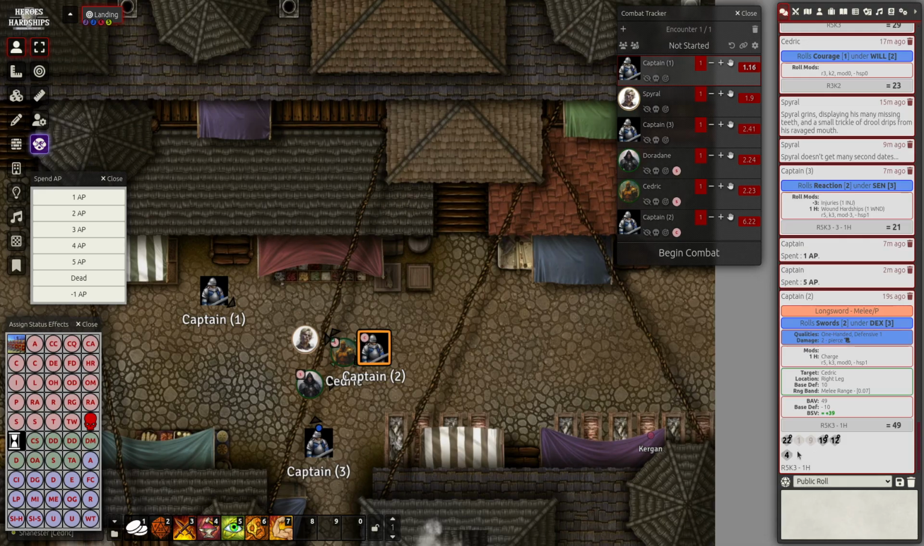Anyway, Cedric, are you going to block? Oh, of course. Do you have a shield? Absolutely, yes. Oh, good. Hang on, this is Captain 2, isn't it? He doesn't attack till AP 6. He charged. He just did. Oh, so he attacks. That's why he's down at the bottom. He already spent it.